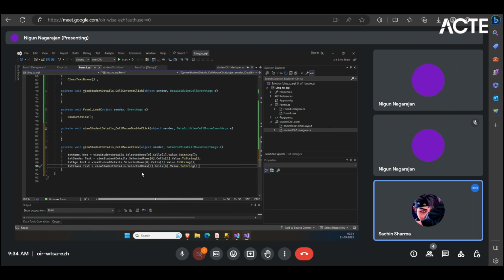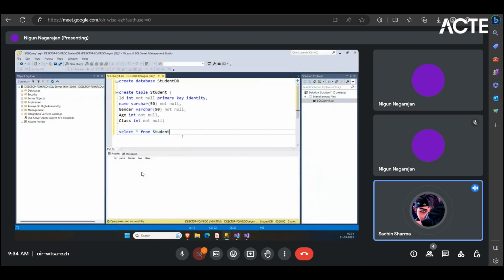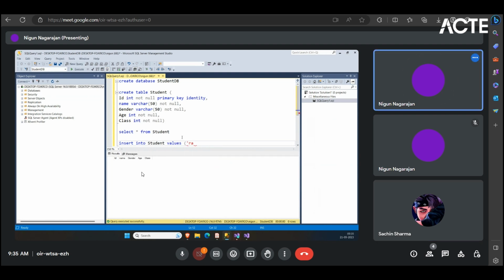Now go to your form. Wait. In your MS SQL, add 2 values in your table. You can use insert into student like that. You are not going to give ID because it is auto generated now. Male should also be in a string, so inverted commas.